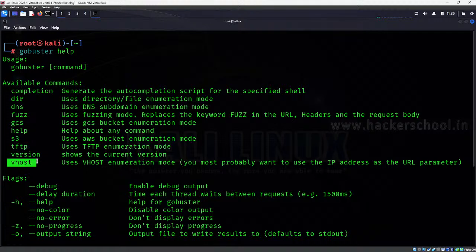So today we'll explore. I don't have any vhost targets, and I also don't have any TFTP. But whatever I do have, I'm going to explain and demonstrate how they work. So DIR, like I said, every website will have multiple hidden directories and other things, files, etc. You can investigate them with the help of the dir command. DNS means DNS enumeration. Whatever you can do with dnsdict6 or the dnsenum tool, you can do with the dns command.